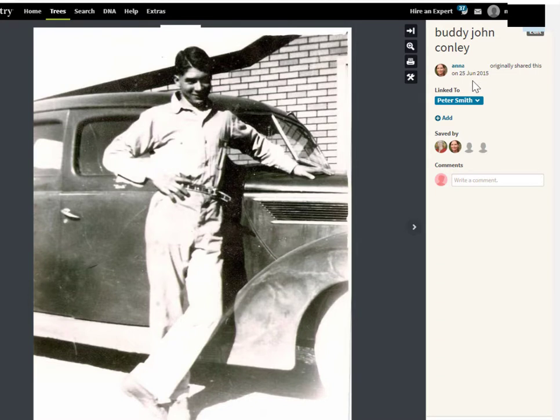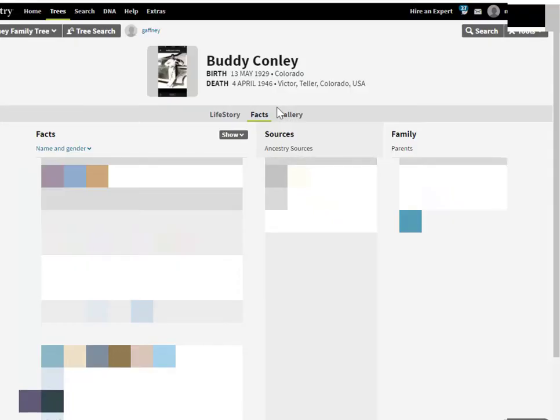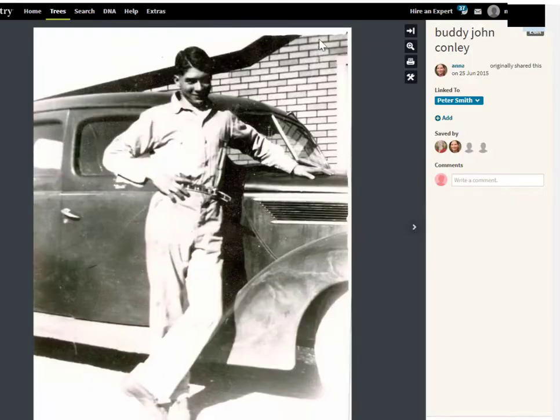What that tells me, which is great, is that although I've copied this photograph from this Gaffney family tree, this tree owner sourced it elsewhere, but the original person who shared it to Ancestry is in fact this particular person, Anna. Right? Notice underneath that there's a few portraits being displayed here, and it's telling me who it's saved by.